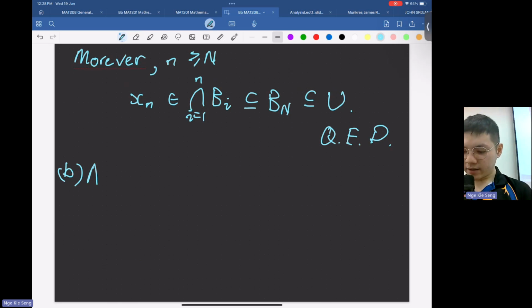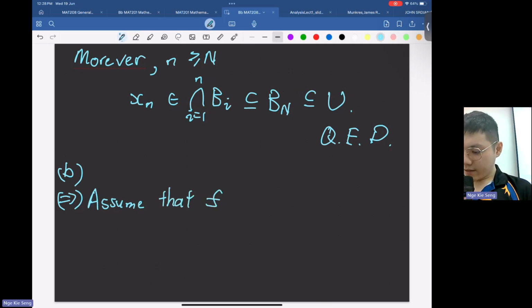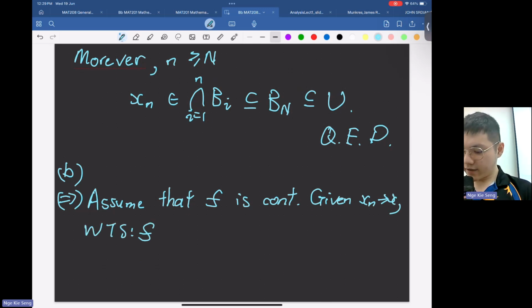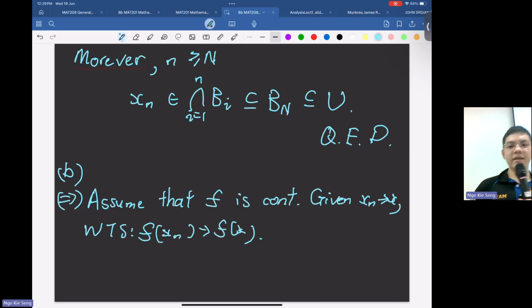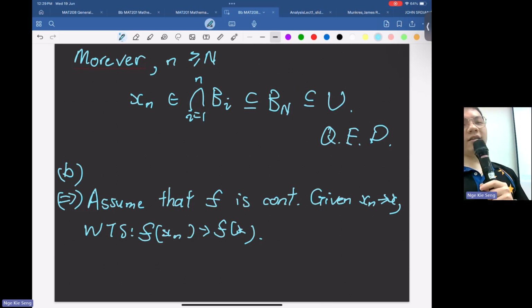Okay, so let's quickly run through it. One direction: assume that f is continuous. Given a convergent sequence s_n converging to x, what we want to show is that f(s_n) converges to f(x). But here there's no d, there's no "for every epsilon, if n is greater than N, then this distance is less than epsilon."